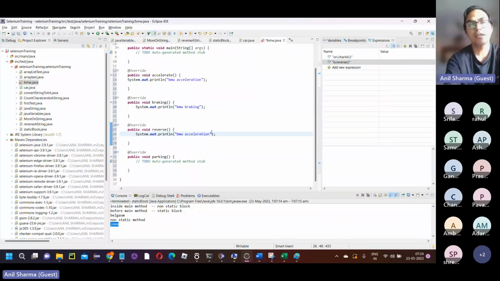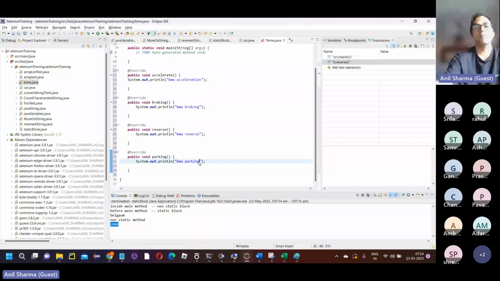Simple thing: if you are extending your abstract parent, please implement the abstract methods. You cannot just be quiet. You have to implement; the compiler, the JVM, is forcing you. Parking. So I have implemented. Now I am the child of my abstract parent and I have done my duty. I have implemented the accelerate method, the braking method, the reverse method, and the parking method.